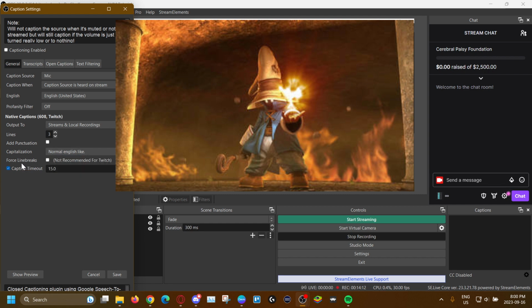You have force line breaks, which is something we're not going to touch too much here, mostly because, again, like it says, it's not recommended for Twitch, and it's really not something that you want to use for the application we're going to use it for. You have caption timeout. What that means is how many seconds the content is going to be present on screen before it blanks itself out.